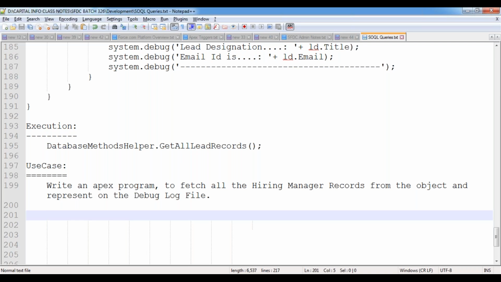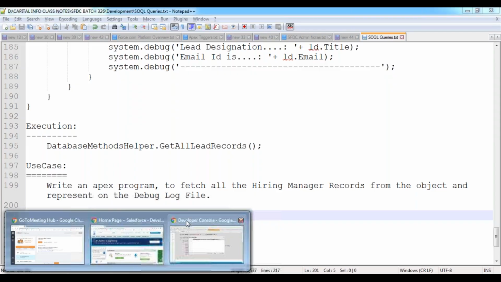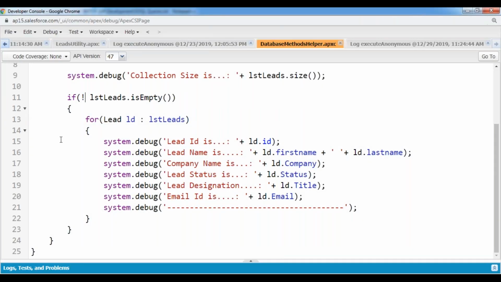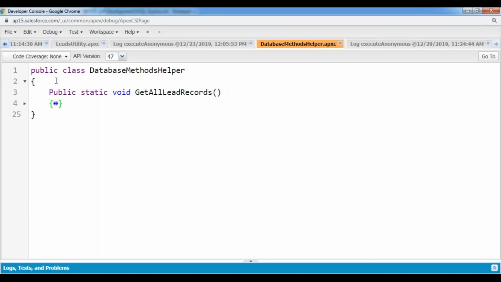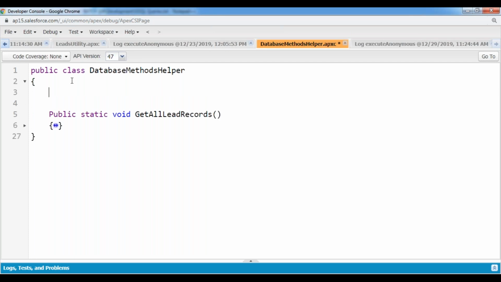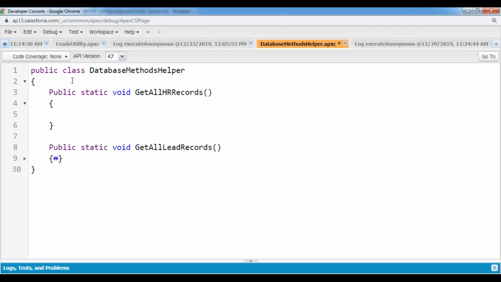Now tell me, how can we write this piece of code? We need to prepare a method. I'm preparing another method inside my same class: public static void getAllHRRecords. So I'm preparing a method with the name getAllHRRecords.